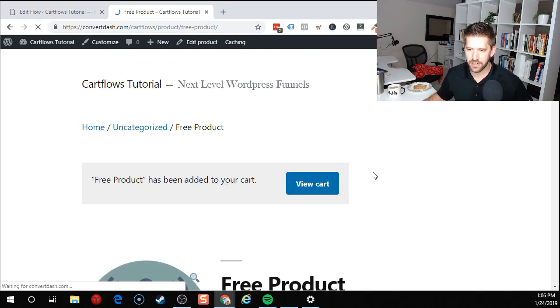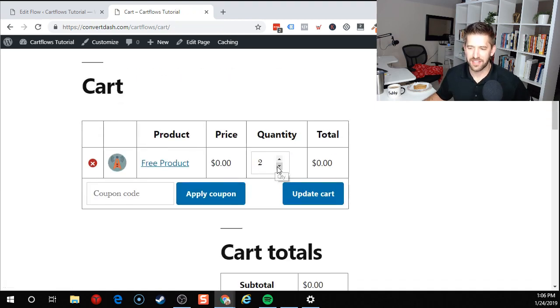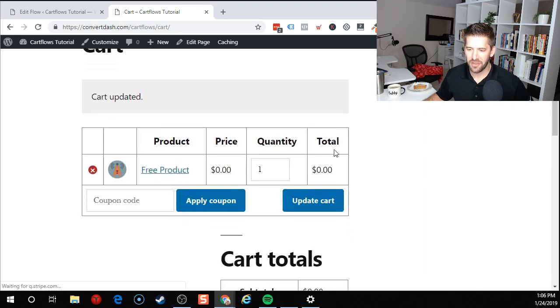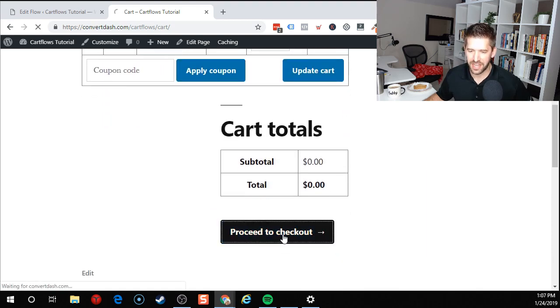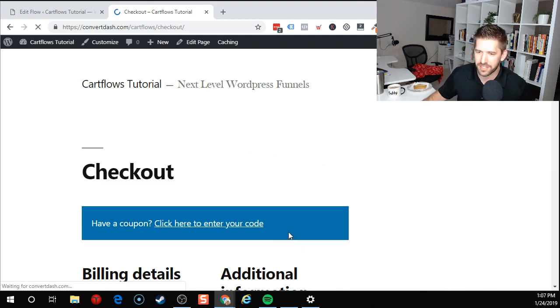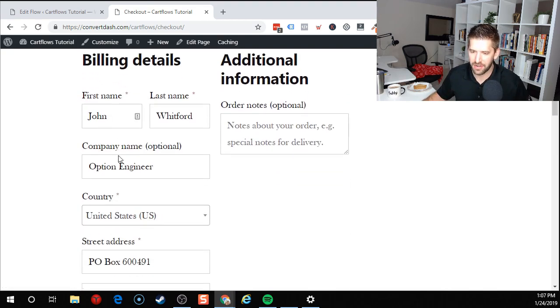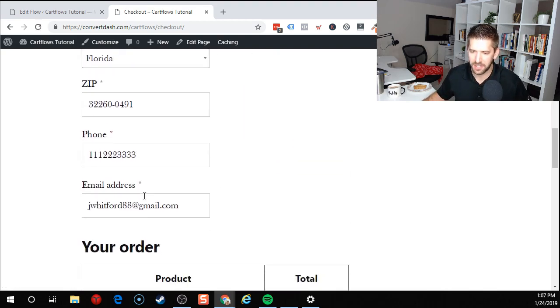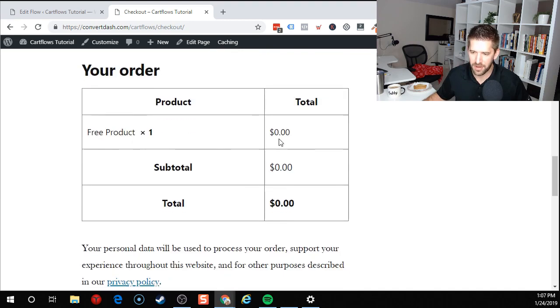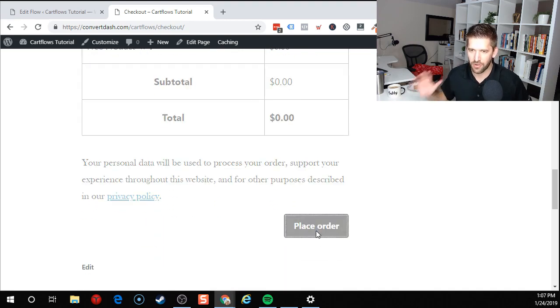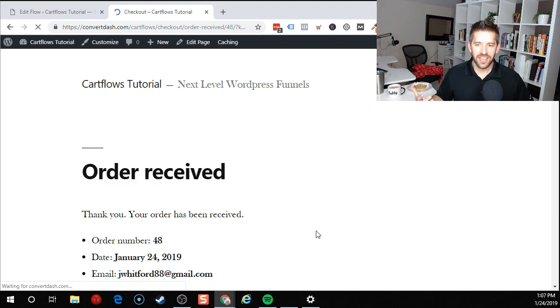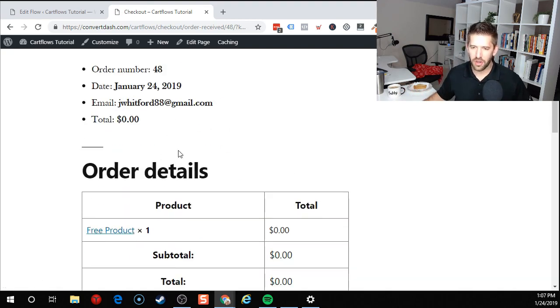You can add it to your cart, and then you can view the cart. And then you can, let's get the quantity down here, update the cart. Just count how many clicks we're doing here just to check out this one free product. Okay, so now we're here, and now we have all sorts of information to fill out just to claim our free product. And then we can place our order. And finally, if all is well and good, our order is completed.